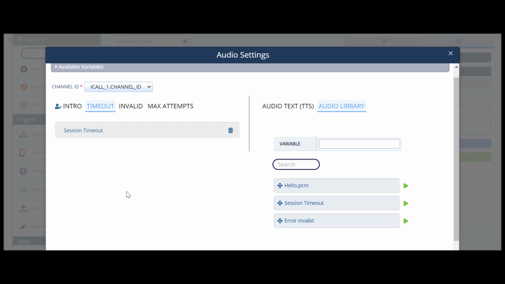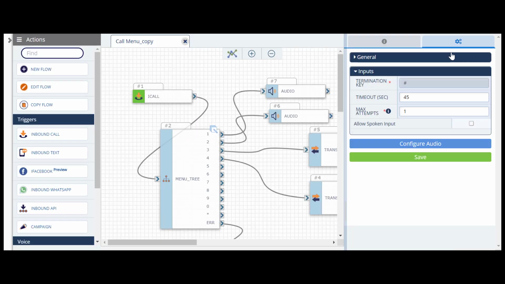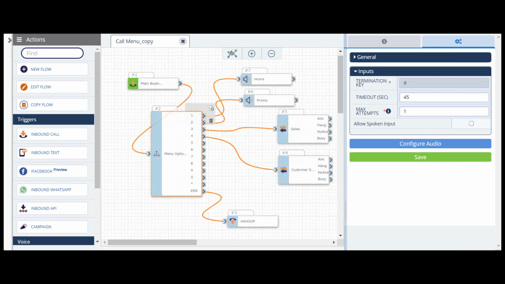Once you have added a text-to-speech message or audio file for all of your menu sections, simply exit out of the audio settings pop-up. And your menu tree is all set up. Once you've configured all of the other actions and your flow is saved and deployed, we recommend calling the assigned number to test out your flow. Once you've confirmed the flow is working as expected, it's ready to use.